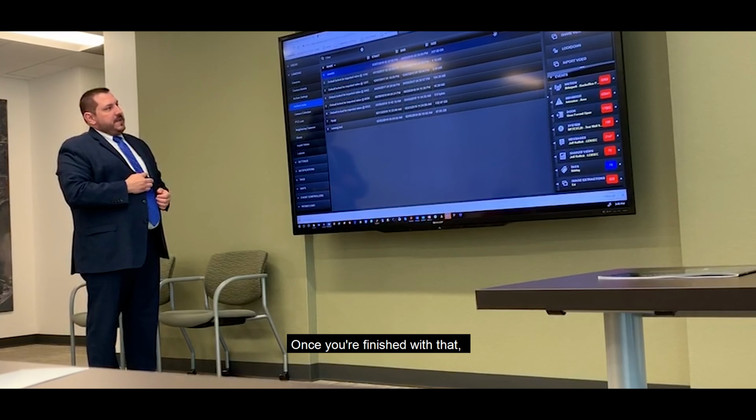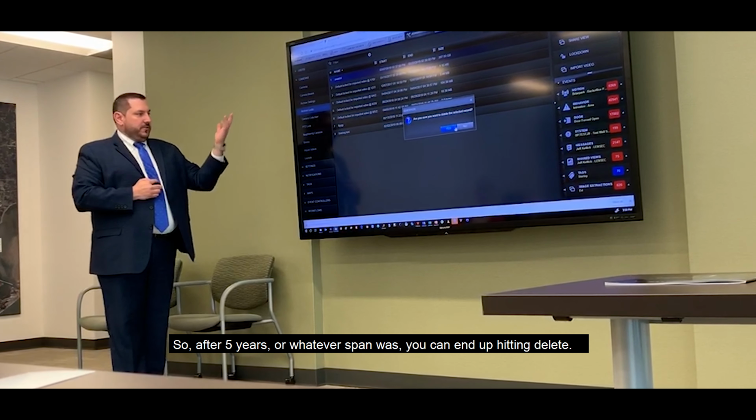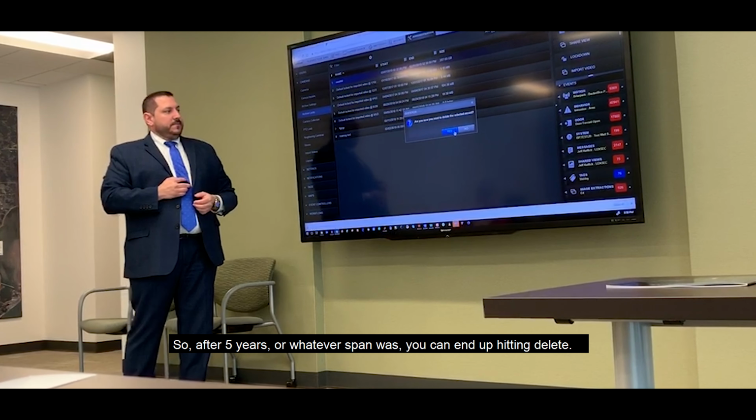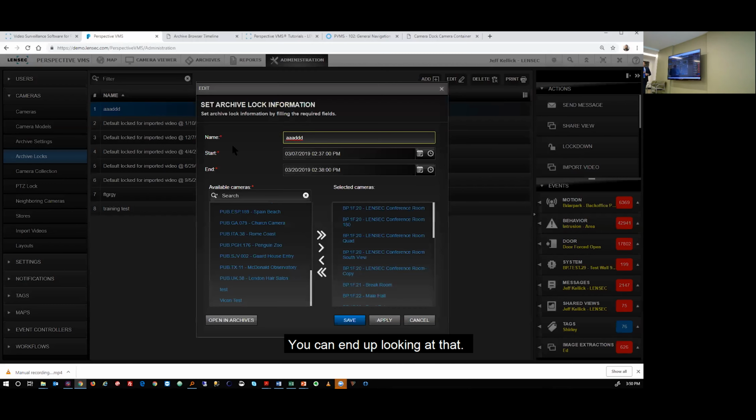Once you're finished with that, you can end up going and hitting delete. So after 5 years or whatever the span was, you can end up hitting delete. Before I do that though, I'll show you, you can end up looking at that, and if you needed to open those in archives, go in the past and open those in archives, you could, directly by clicking on it.